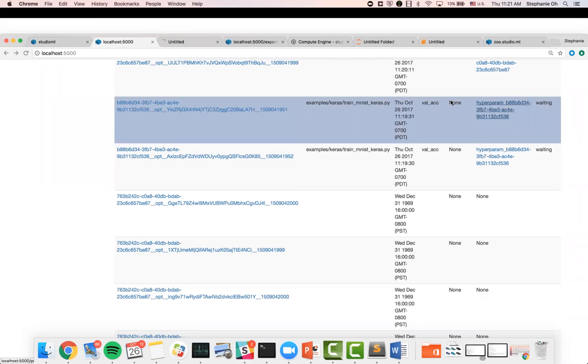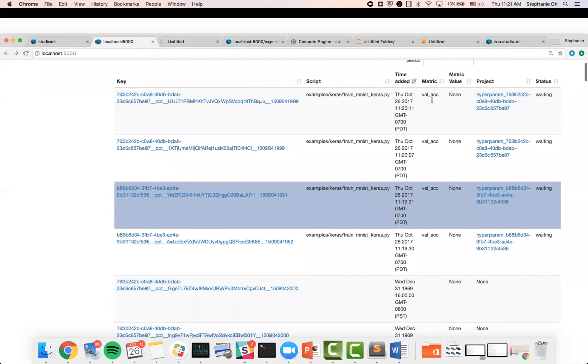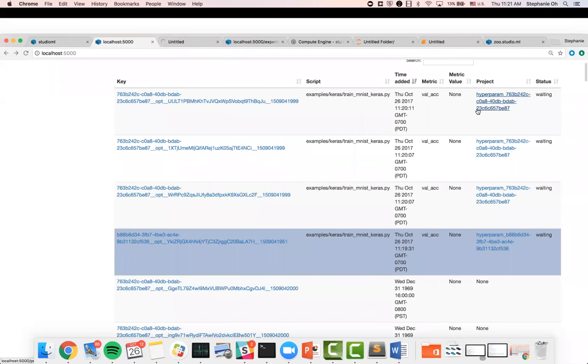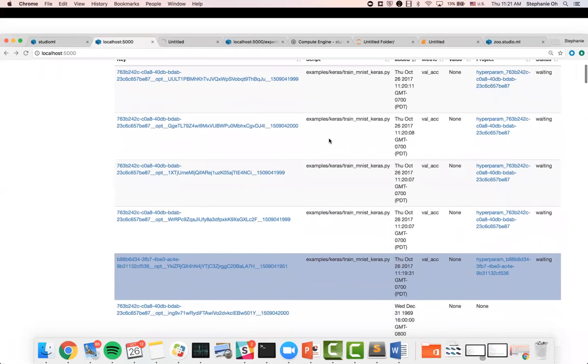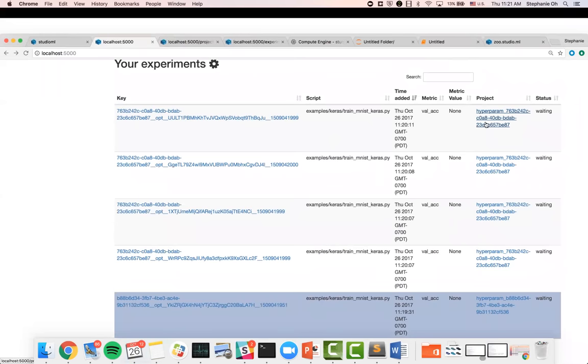What it does, if you look at the UI here, is that it's creating these experiments and saving them under this hyperparameter project. So it's grouping them all together. Later on, when you want to go back and look at things, you can just refer to the project and see the results for all of the different learning rate parameters.